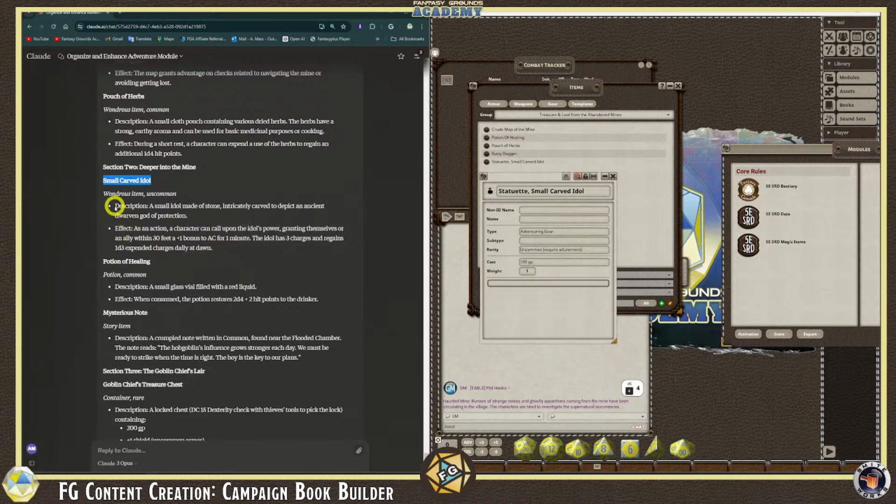So again, this is another effect that I'm probably going to have to build. Because as an action, you can call upon the idol's power, granting themselves or an ally +1 bonus to AC for 1 minute. The idol has 3 charges and regains 1d3 expended charges at dawn. So I'd probably make this item an effect of some sort and put all that together. So all you have to do is drag it onto the character sheet, onto the actions tab.